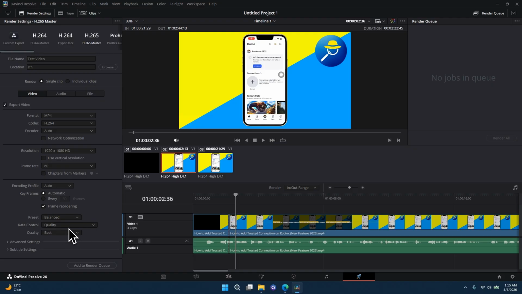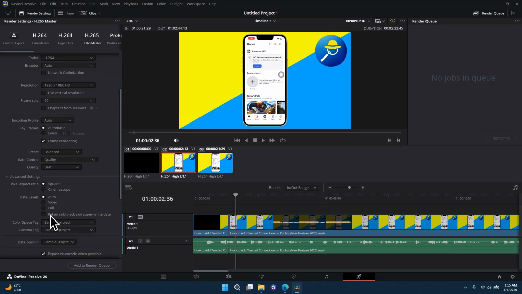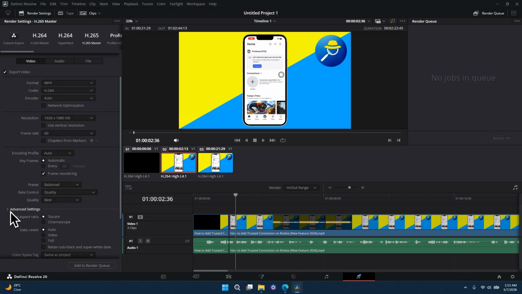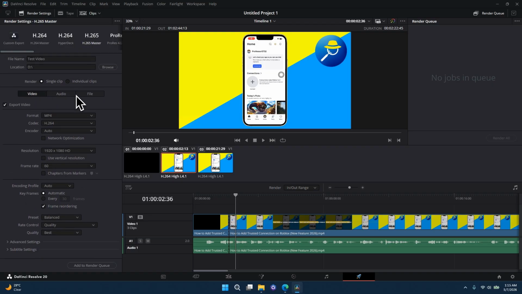Next, you'll find the rate control section. Make sure this option is set to quality for the best output results. Then, under the quality settings, set it to best. This ensures that your final video maintains the highest possible quality. At the bottom of the page, you will also notice an advanced settings section. If you want more control over the configuration, you can customize these settings as well. In addition, there is a subtitle settings option available if you would like to configure subtitles or captions.